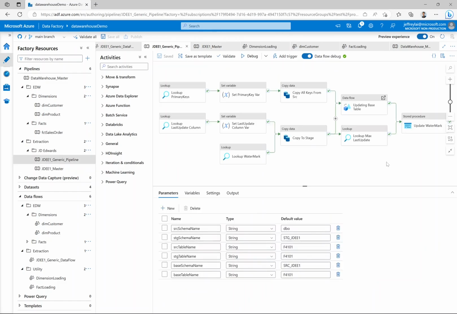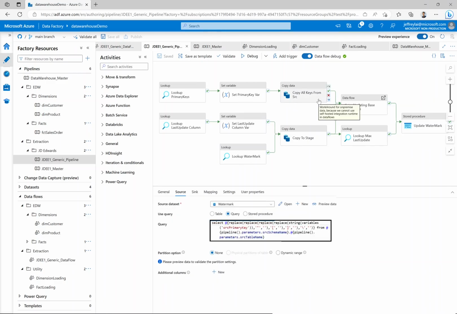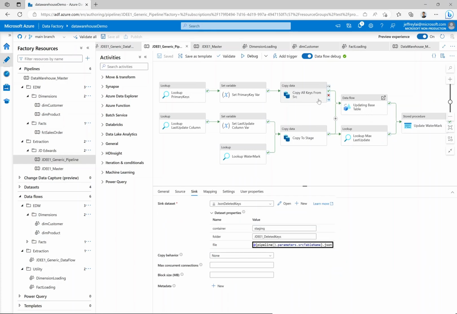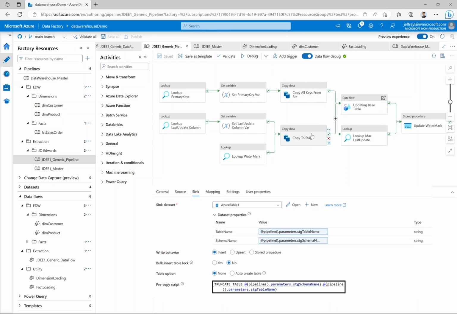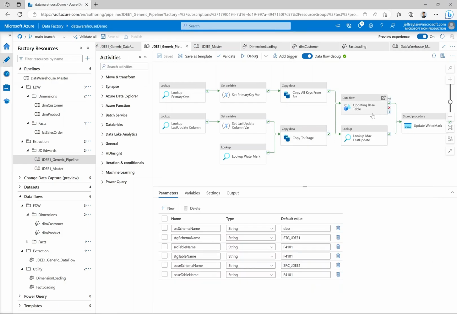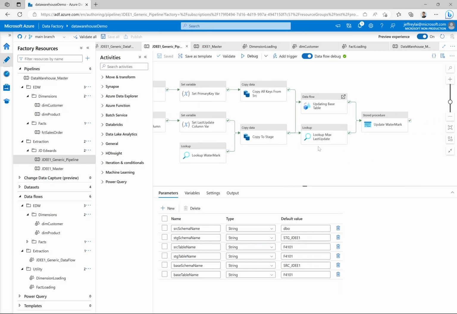So this is a generic pipeline I made for data extraction. What it does is it starts by looking for metadata about the table we are going to ingest. Then it will copy all the primary keys from that specific table and load it into a blob in our data lake. Then we will start by copying all changes since last load using the copy activity and put it inside a staging table. And then we will merge all the data from the staging table into the extract table and update our metadata afterwards.